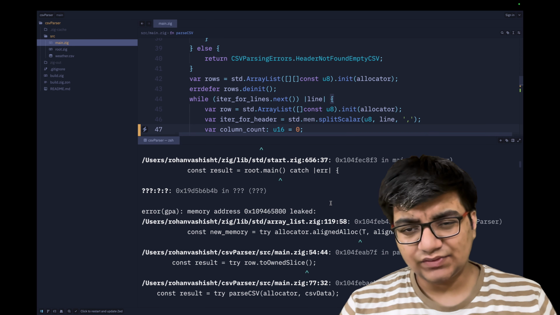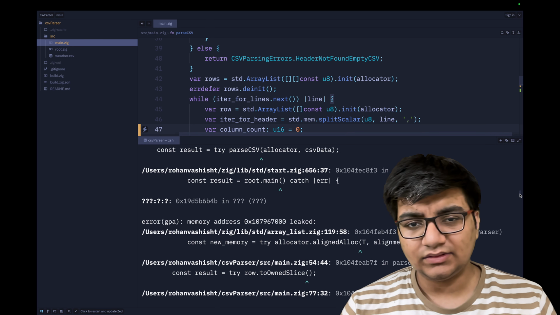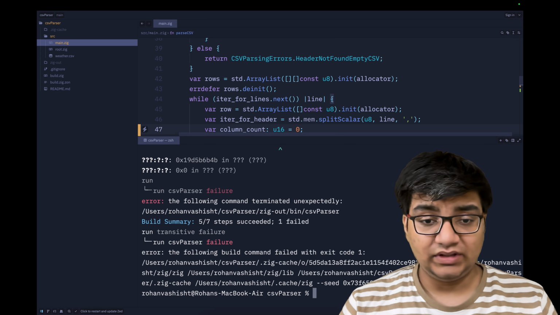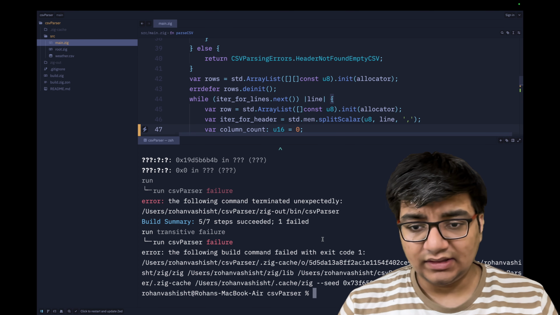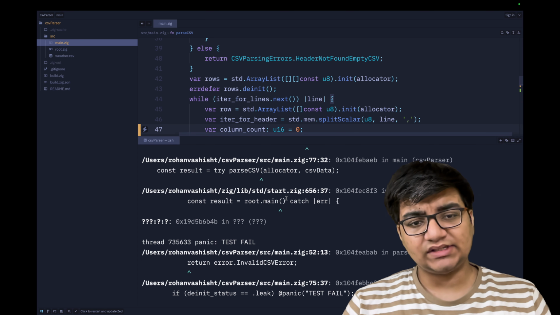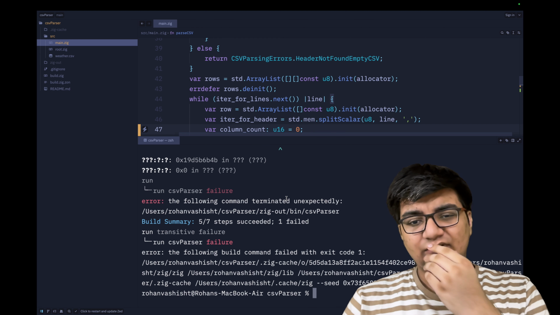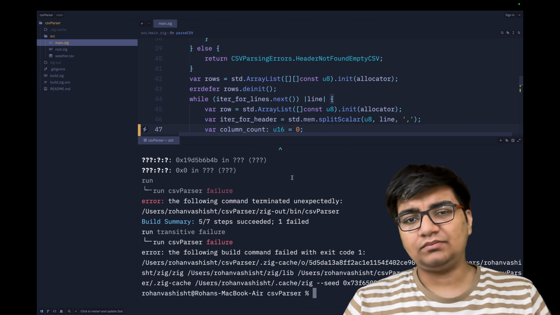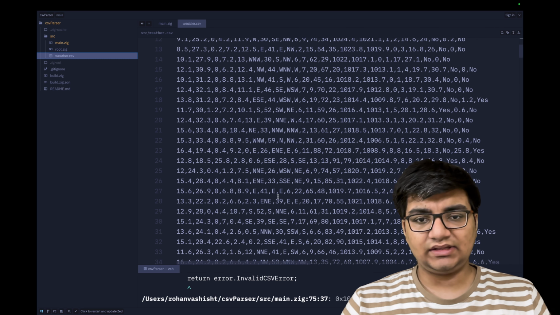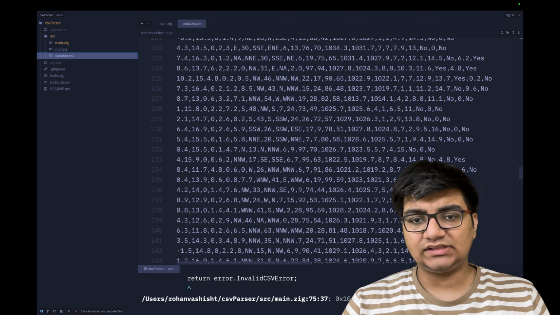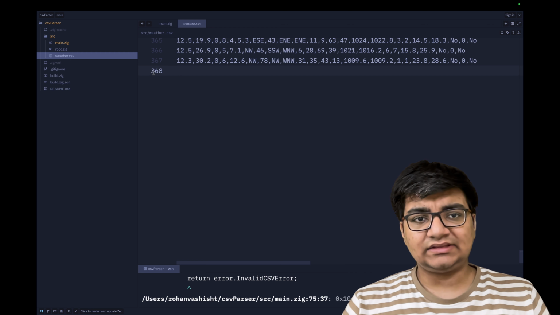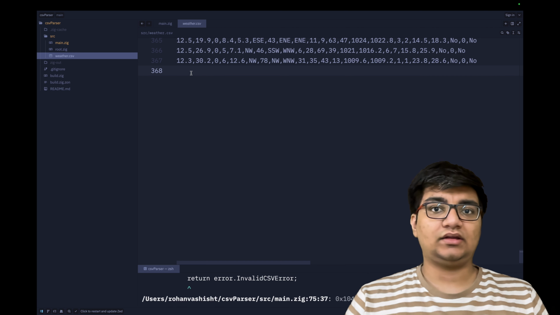This is generally because we are not freeing the memory or something. That would be the issue. But I think the issue is, just before recording this video, I ran the program and I saw that the very last line of the CSV file, let me go to the very last line, this is line 368. This is a new line.